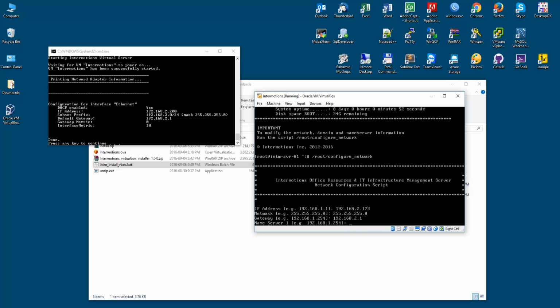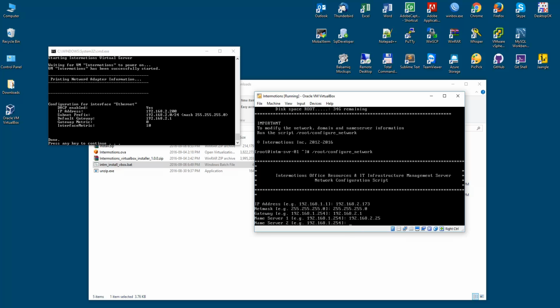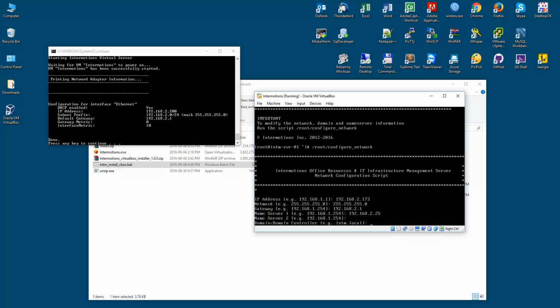If you don't have a name server, this will default to the gateway. I do have one, so I will enter the information over here. We've only got one, so I will leave the second one blank. And if you do have a domain, this would be the place to enter it. So I will enter intm.local.